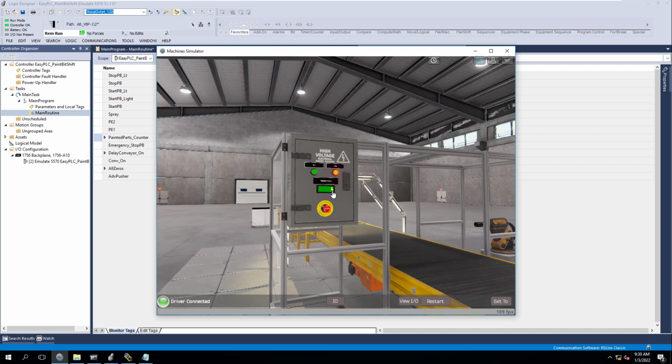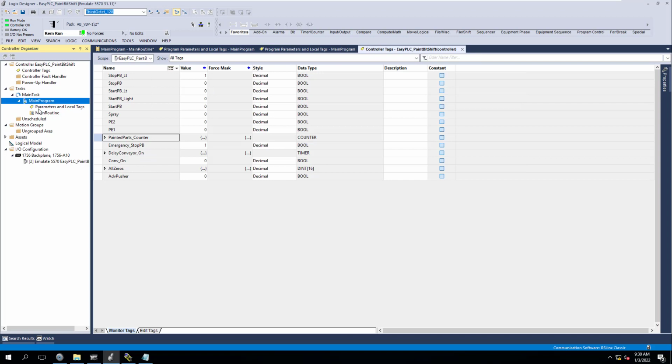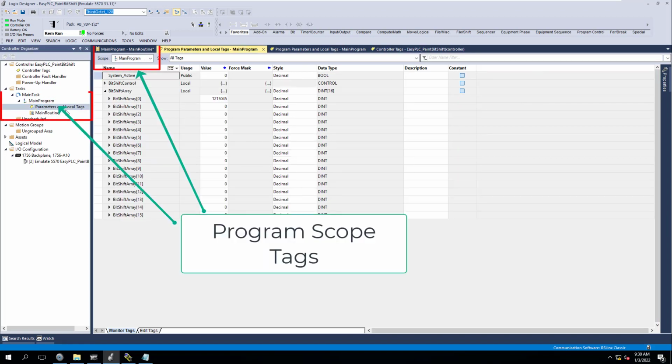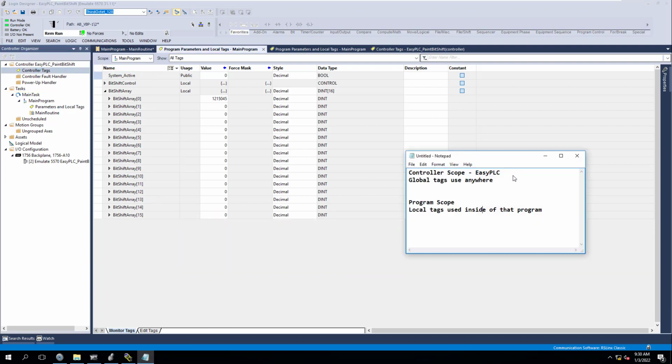That problem was because I used an actual program scope tag, right here at the program level, instead of a controller tag. So let me break that down a little bit better. In order for you to communicate through your OPC topic and translate that data to EasyPLC's machine driver, you're going to have to use controller scope tags, meaning your higher level controller scope tags.